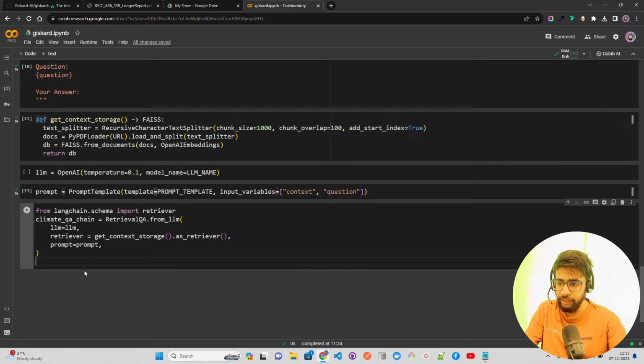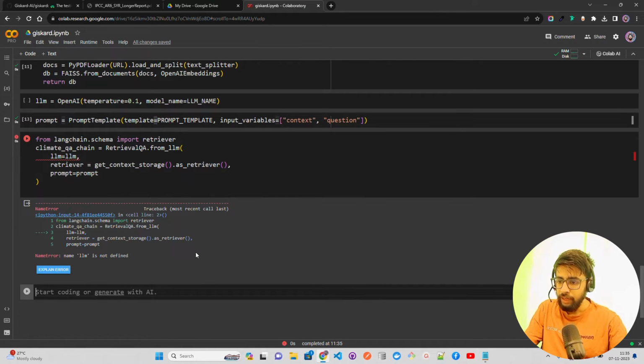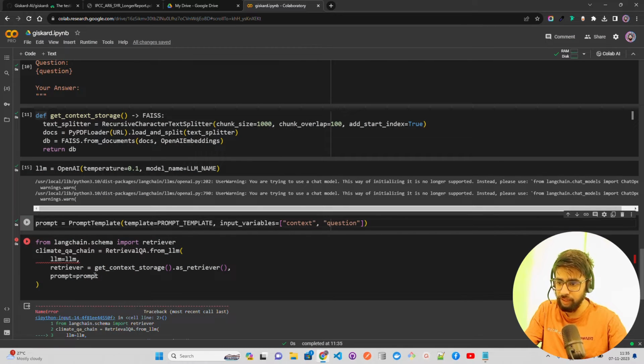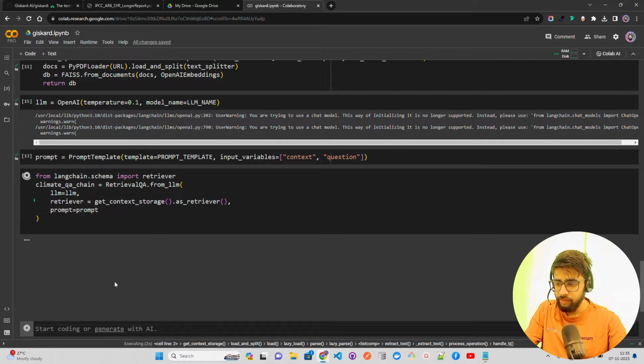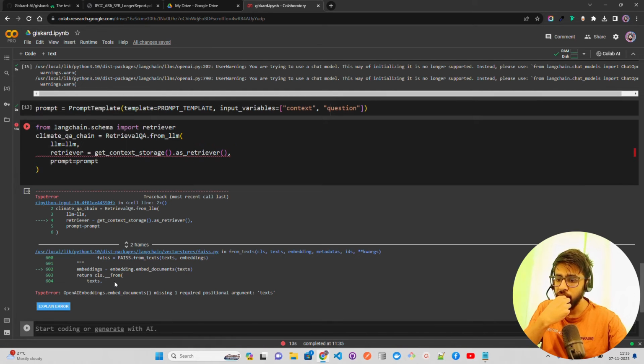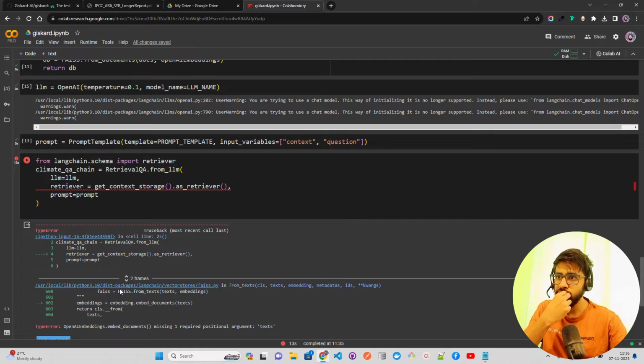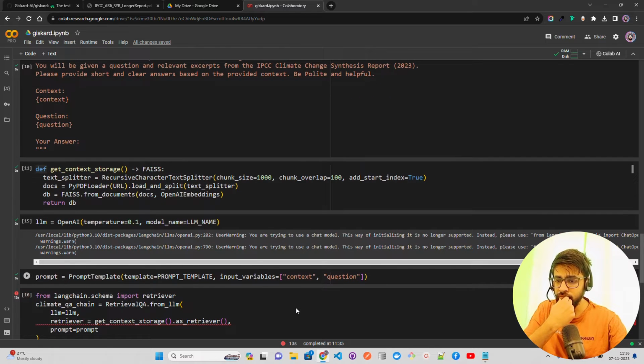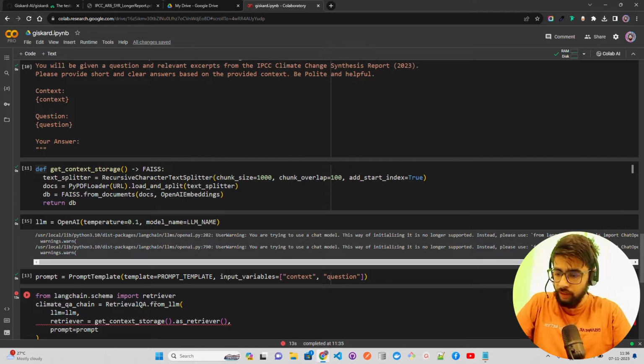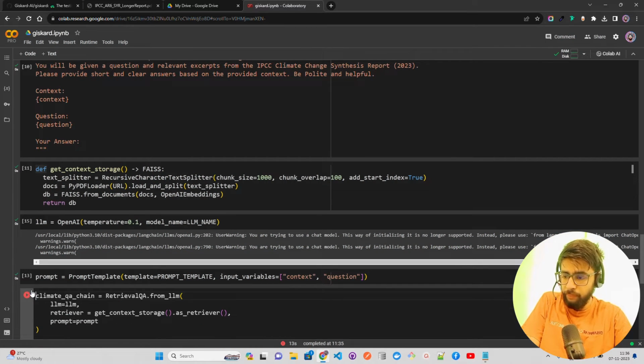Now let me remove this and let's run it. It says LLM is not defined, so let's define it. It also says OpenAI embedding is missing one required positional argument, text. And we don't need this retriever as well, so let me first remove it. So retriever equals LLM get context storage dot as retriever, and then prompt equals prompt.